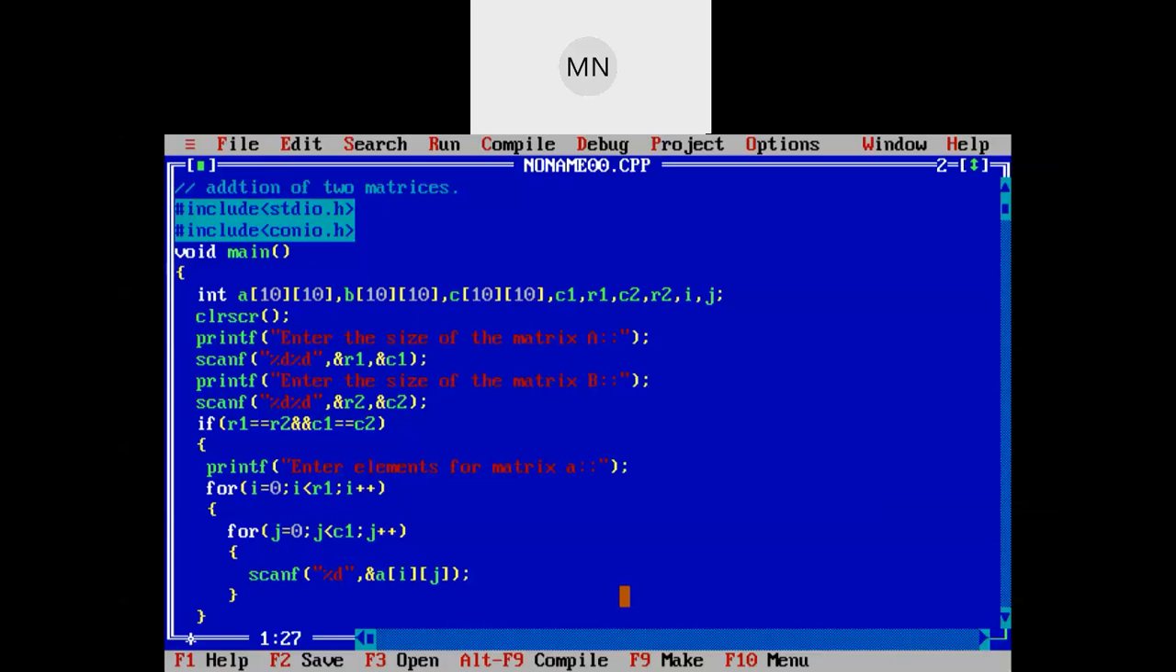Addition of two matrices. First, I need to include the standard header files. That's why I mentioned #include <stdio.h>, then #include <conio.h>. Then I need to write a main function, void main. Then come to the declaration part.